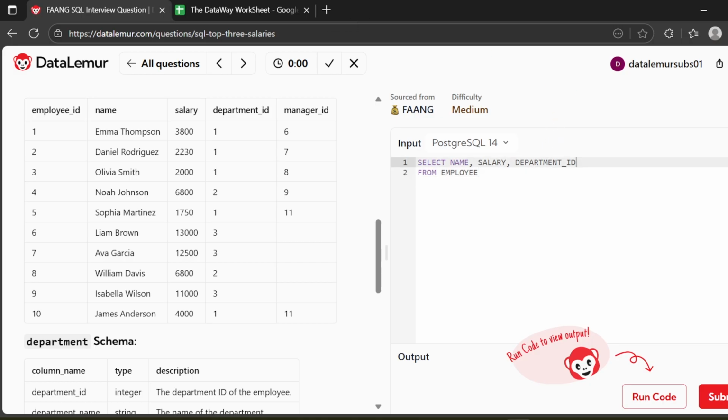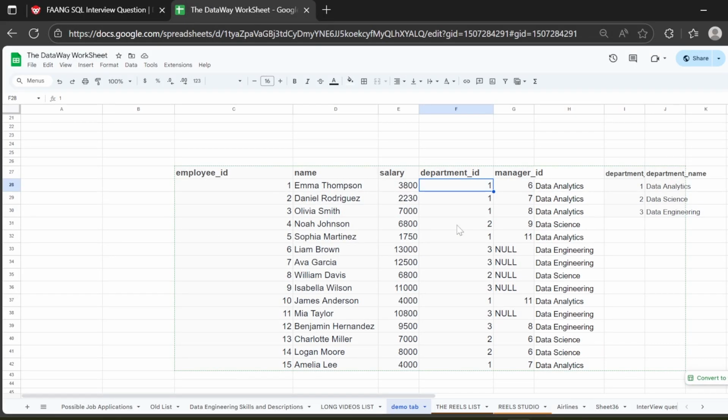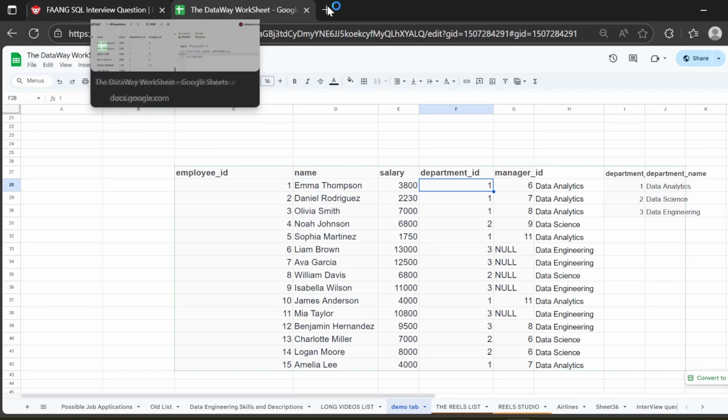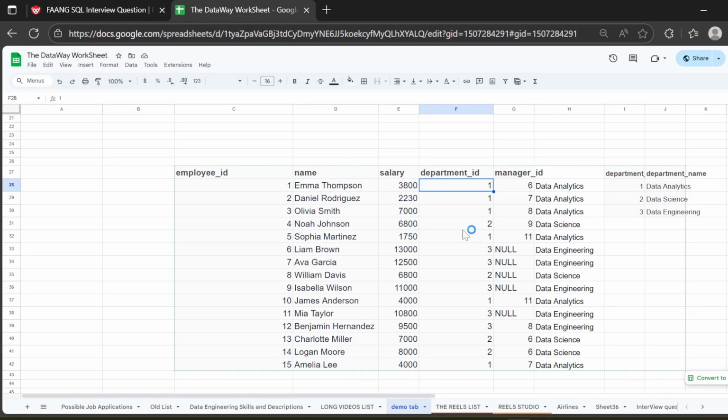Now let's try to expand this a little bit. We are now trying to rank the salary. If you're trying to rank the salary, we are getting the top 3 salaries. We want the top 3 earners. We are not asking for the top 3 salaries, we are asking for the top 3 earners. So in this case, we are going to see how to rank this. We are going to be using dense rank in this case.